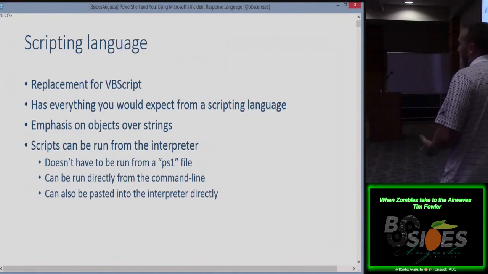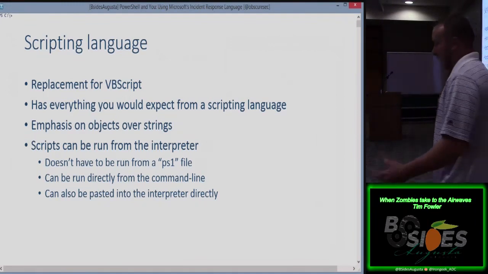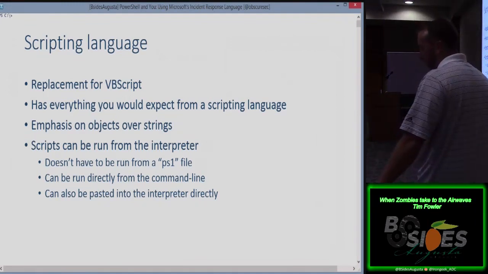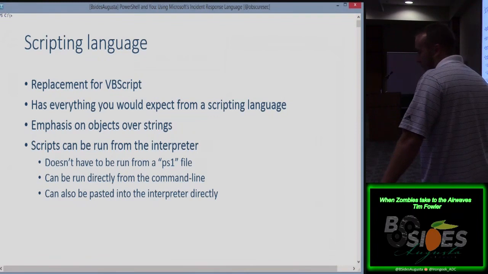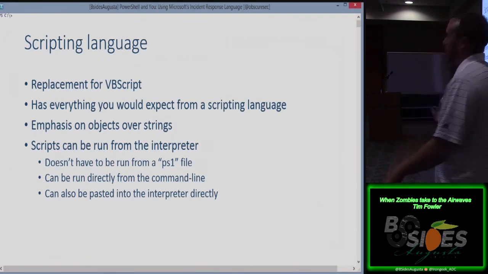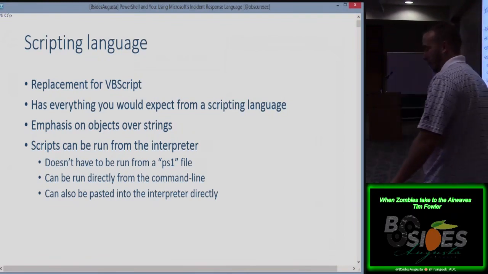But PowerShell has everything you would expect it to have, like any other scripting language. It has everything that VB has. But the biggest difference is the focus is on returning objects, dealing with objects, and not returning strings. So all the magic of Bash and Python and Ruby, a lot of it comes down to string manipulation, focusing on strings. With PowerShell, you are going to stick with objects, and we'll talk about what an object is.